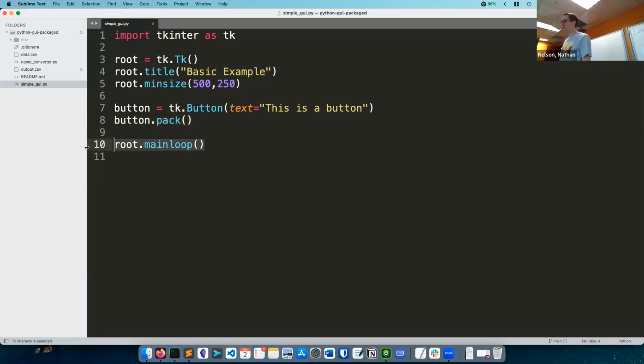So finally, there's this main loop. This is an event loop similar to what browsers often use. As soon as I run this code, it's just going to keep running until I exit it. And the event loop allows it to update as things change in your application.